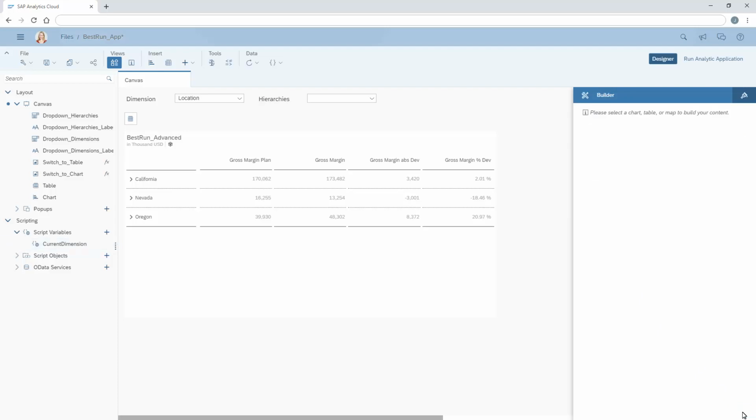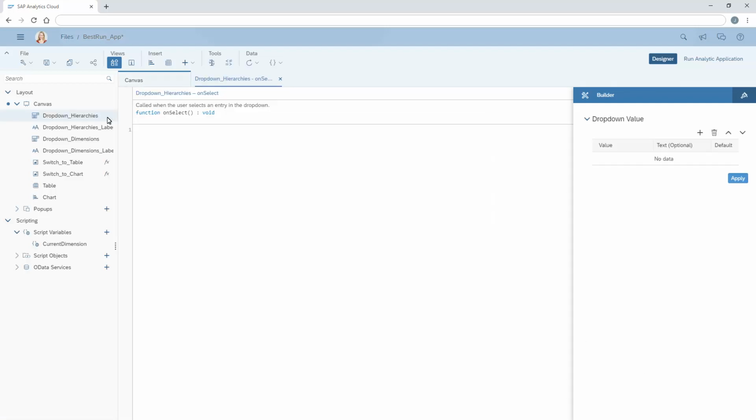Now we'll define what happens when a value is selected from the cascading filters. We'll start with the hierarchy dropdown. A new tab opens where we can build a script to define what happens when the function is called. Note that we can get assistance by pressing Ctrl+space, which brings up a list of objects and methods we can use to build our statements.